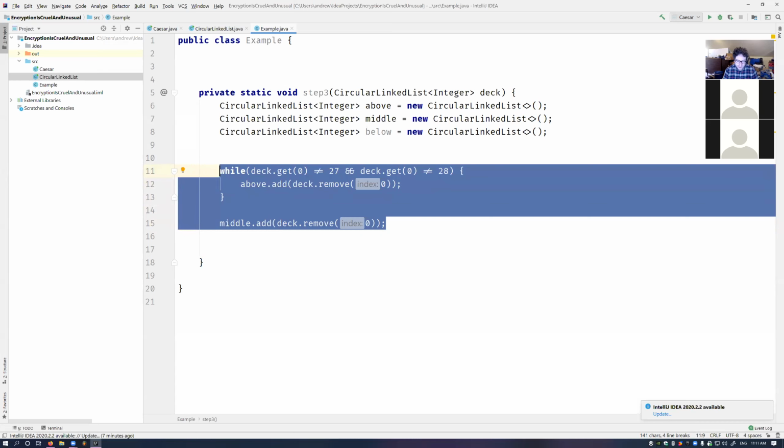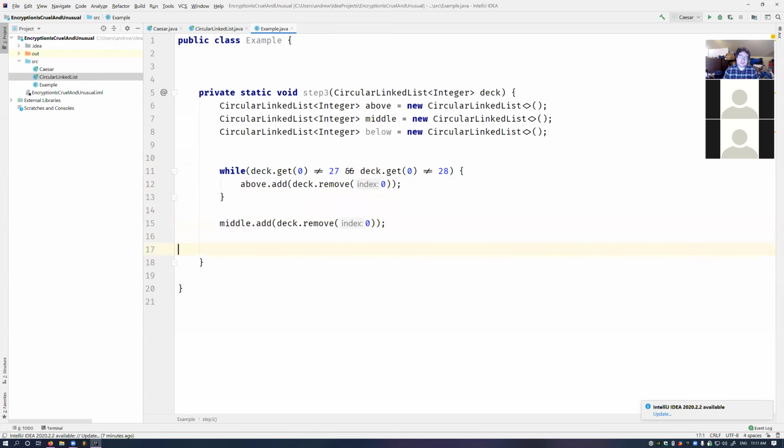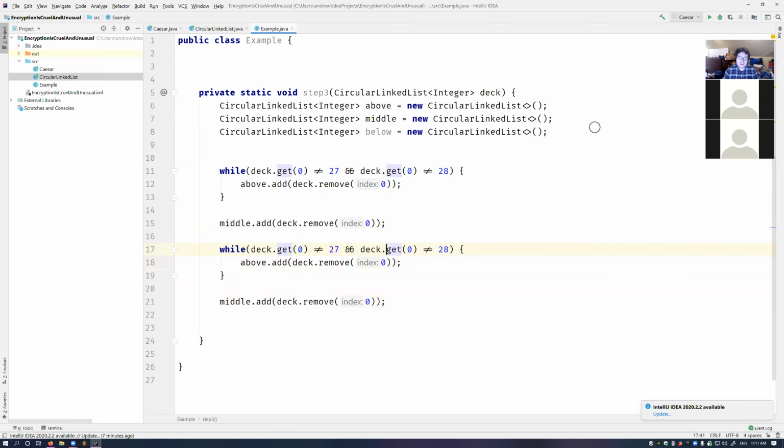So now we've got all the cards that are between those. So again, we repeat, while the top of the deck is not 27 or 28, we're going to take the top, we're going to look at it. If it's not a joker, we're going to take it, and instead of putting it into above, we're going to put it into middle. Once we hit the second joker, we remove that joker and add it to the end of middle. Everybody following so far? Yes. Okay.